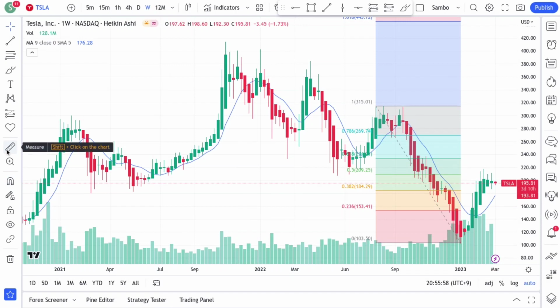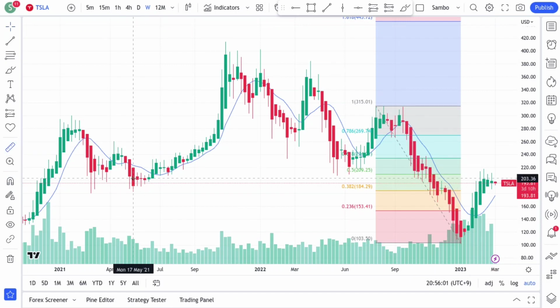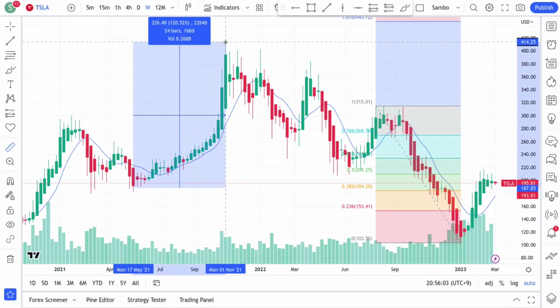So if you want to do a measurement, say the distance from this point to this point, you can do that. You just click from the bottom to the top. You can also hold shift and click as well. That'll show you as well. And it shows the number of bars, so the number of bars that this movement elapsed, and then the movement from the base to the top is a 120% move. Then it shows the number of bars and converts that into days. It shows the amount of volume, in terms of traders or participants in this move. It seems about 8.26 billion, and it shows the move in points.